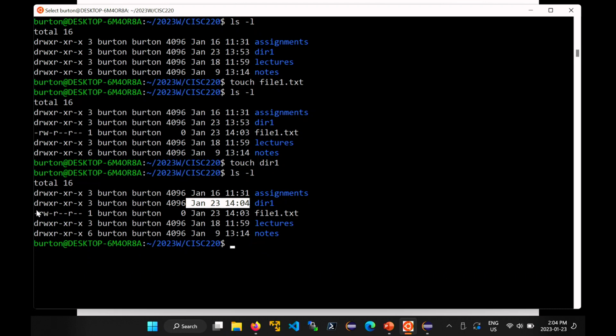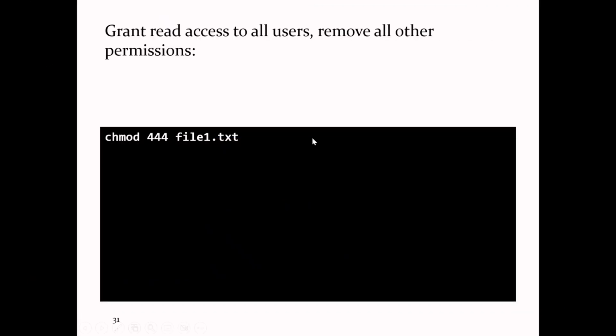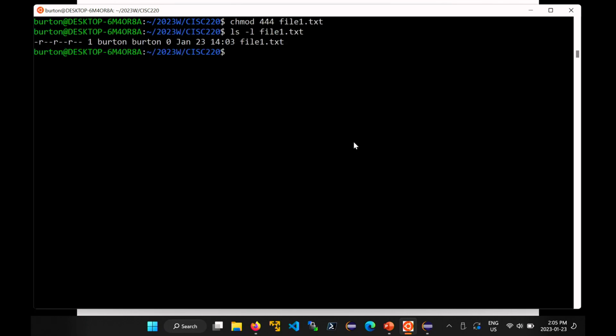My permissions on file1 are here. So I have read, write, not execute. Everybody else has read permission. So if I do chmod 400 file1.txt, now you can see that I have read permission and no other permissions. No one else has any other permissions as well. 444 gives everybody read access. So chmod 444 file1, and now everybody has read access.